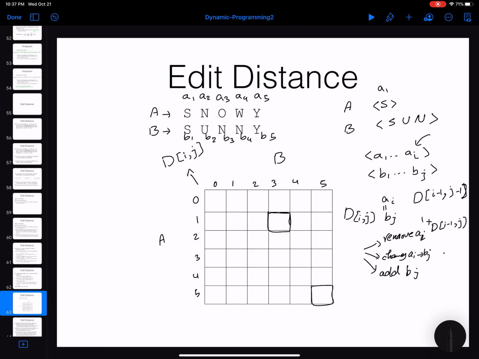Or you are changing A_i to B_j, so the sub-problem will be i minus 1 and j minus 1, again plus 1 because of the cost of that operation change. Or you are adding this character B_j, so it's just like B_j has been matched and you are getting rid of that one. So it's going to be i and j minus 1. You are getting rid of that index. You are adding it. And what is the cost? The cost is 1 for adding that.